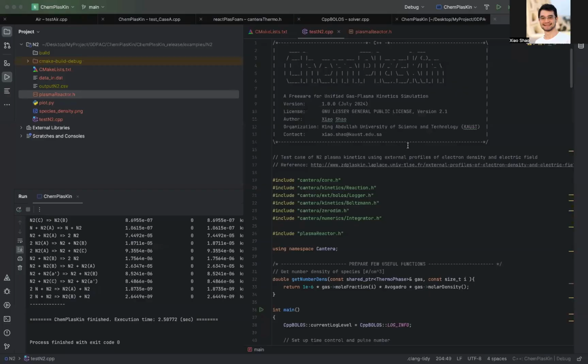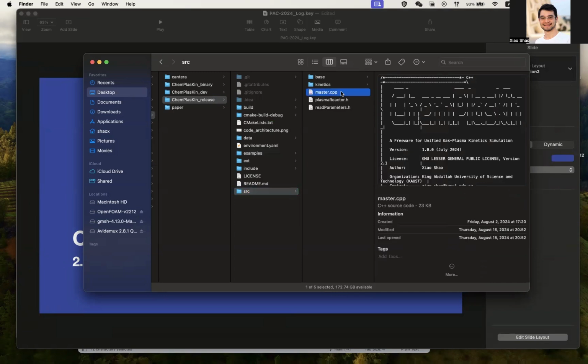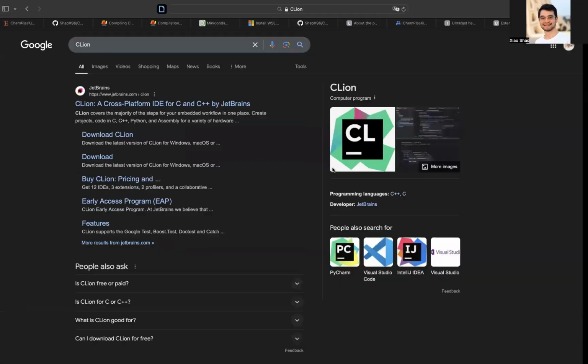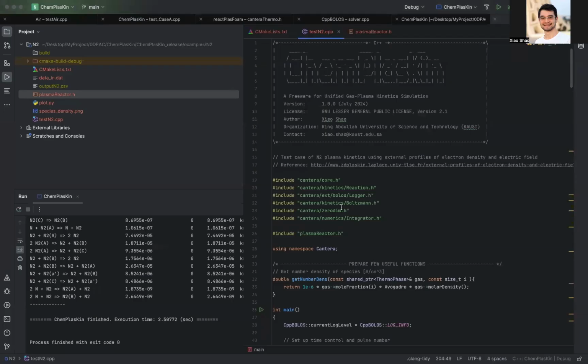So now we are already in debug mode of CLion for this test case. The main code is now called test_N2.cpp. It's slightly different from the master.cpp file, which is here, which is more of a general purpose code, reading parameters from user text files. Here in this nitrogen plasma example, parameters are hard-coded for simplicity. I think this can be a better way to learn ChemPlasKin since the main code will be much shorter and simpler.